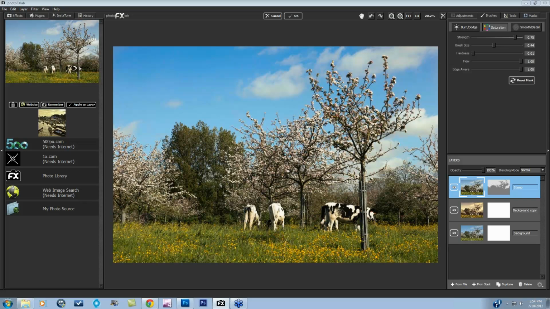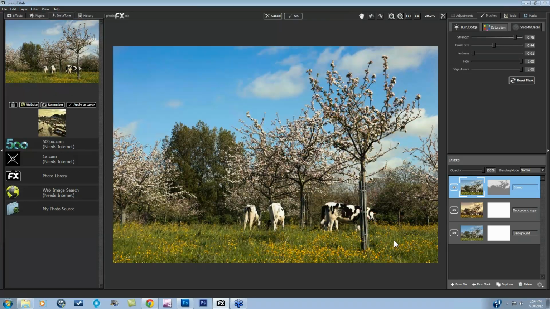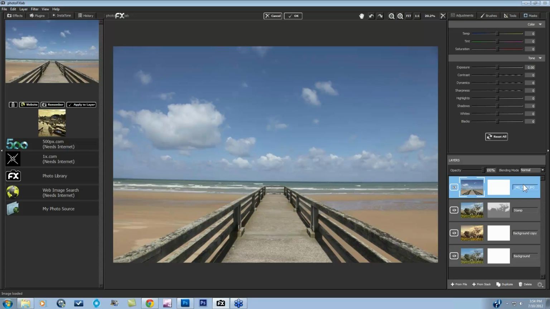Stephen says, how do you cut and paste layers in? Stephen, you don't cut and paste layers in, you just add it from the file. So for this particular image, or from the layers palette, all you say is from file, and then you can just select what image you might want to bring in, click on it, and then it's brought into your layers stack here, and you can work with it from there.